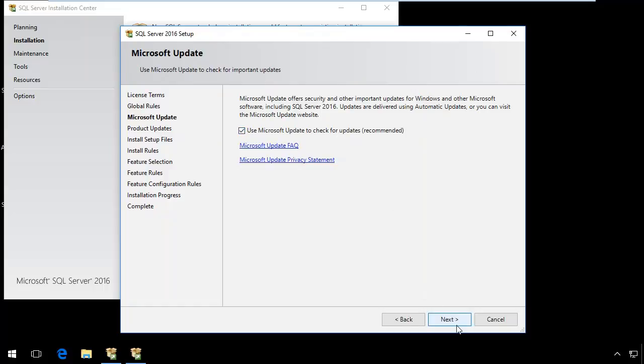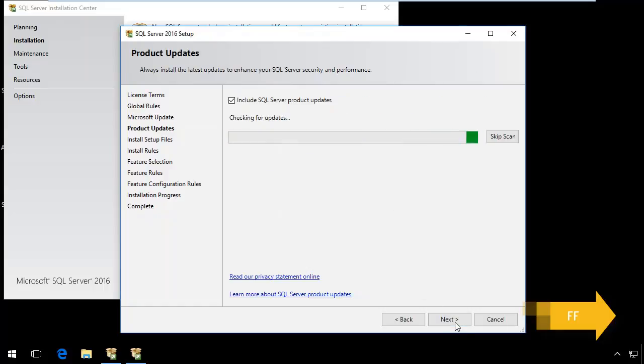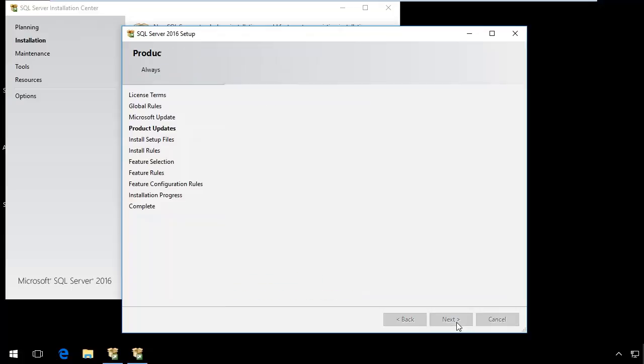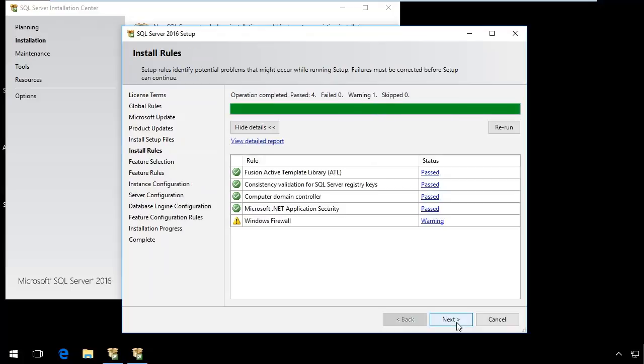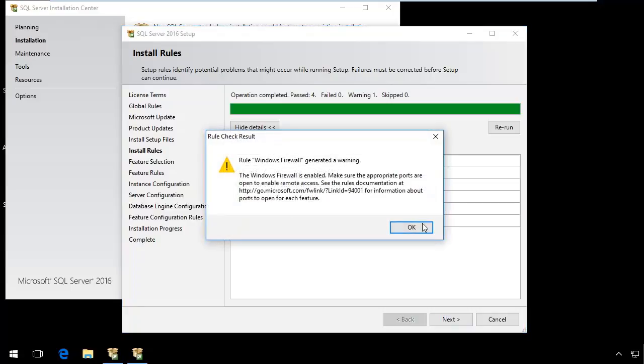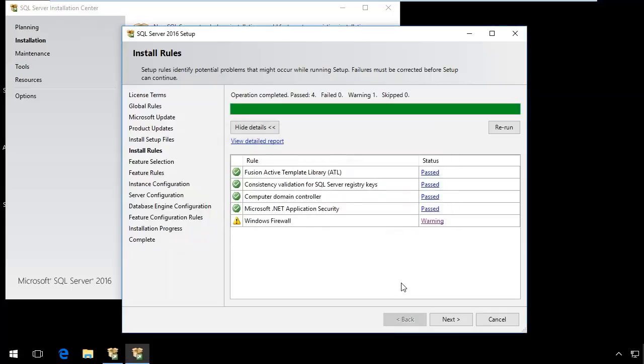Set up Microsoft Update to check for any updates. In my case, no updates available. And then it does a check to make sure that my machine meets all the requirements. It does give me a warning here about Windows Firewall. I can click on that if I want to. It lets me know that if I'm planning for other machines to be able to connect to this server, I may need to set up an exception to my firewall. But again, I'm just going to keep my installation local, so that should be fine.